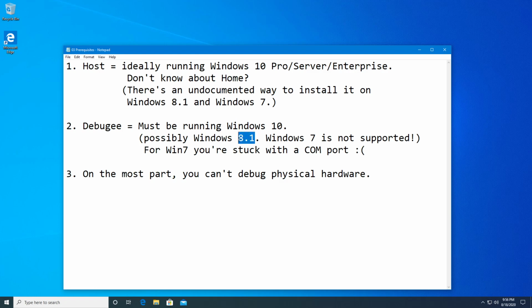It can possibly be Windows 8.1, but not Windows 7. Unfortunately, Windows 7 is not supported for fast network debugging. If you need to do kernel debugging on Windows 7, you have to use COM port. So unfortunately, there's no way to bypass it.